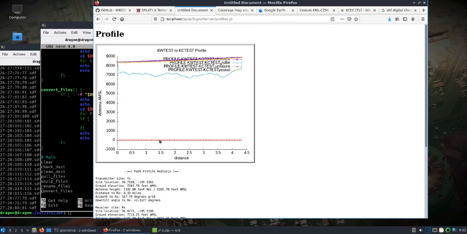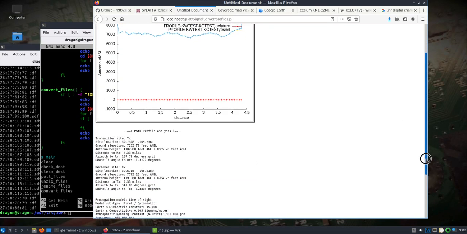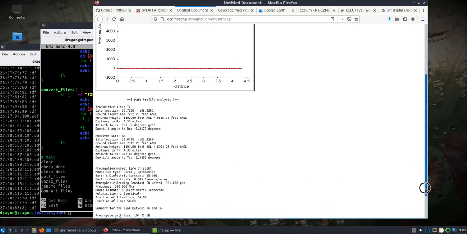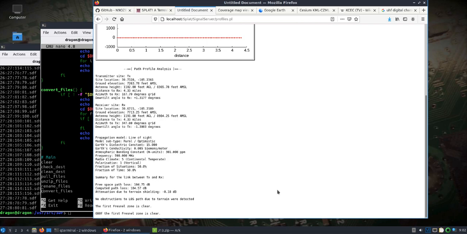So now you can see we get this profile antenna graph distance up here that will help us understand an analysis between the two locations. If we scroll down, we can see the transmitter site, the transmitter, and the receiver, the elevation and distance between the two. It looks like just a little over 4 miles, and the azimuth, and then we can get some additional information as we go down through here to understand the line of sight characteristics between the two.